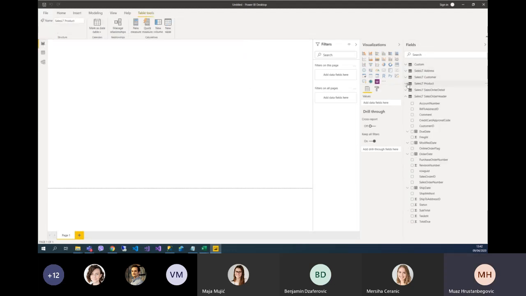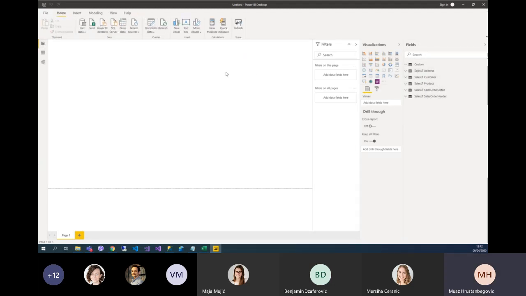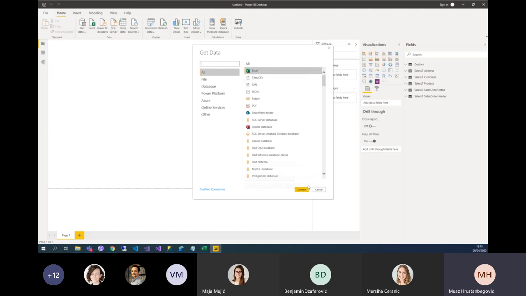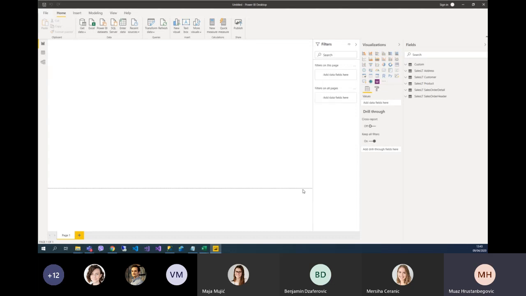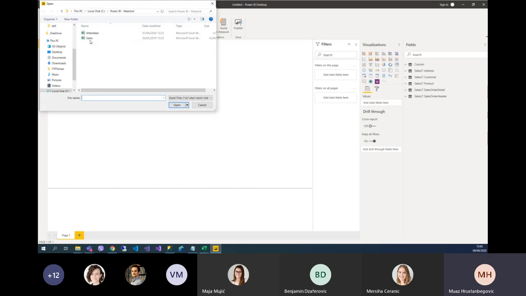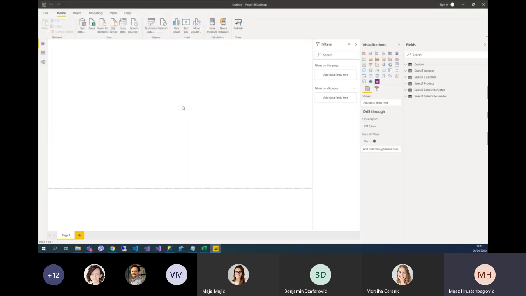Okay. So before trying one more exercise, I'll import the additional two files we prepared for this. We need to go to get data. You may find those in the files I've uploaded. Go to get data, choose more. We'll take Excel, for example. I'll say connect. And I'll choose sales. I'll click open.